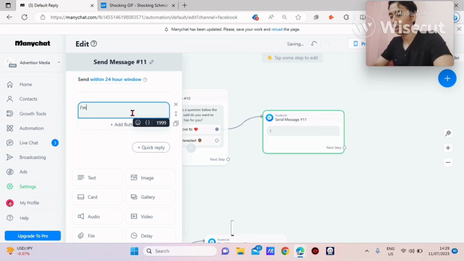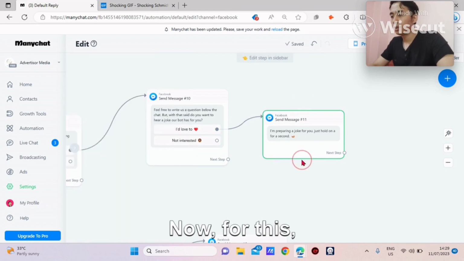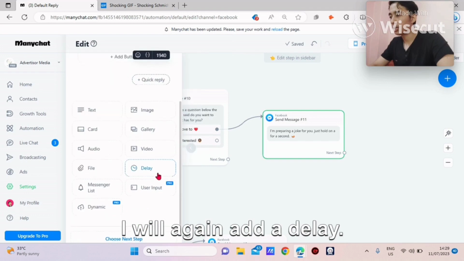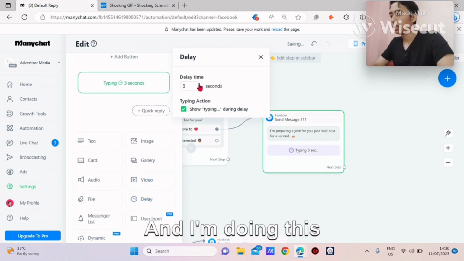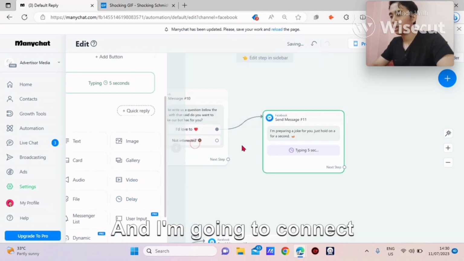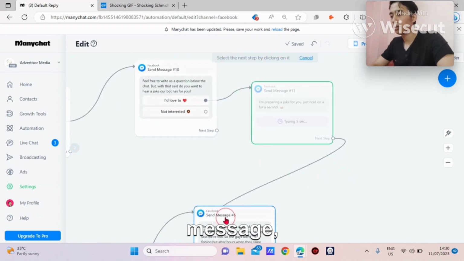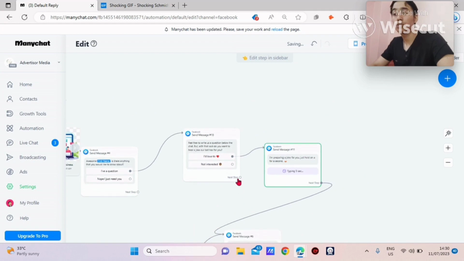As I said, I am preparing a joke for you. Just hold on for a sec. Now for this, I will again add a delay. And I need this 5 seconds. And I'm gonna connect this flow with my other message flow, the joke flow.